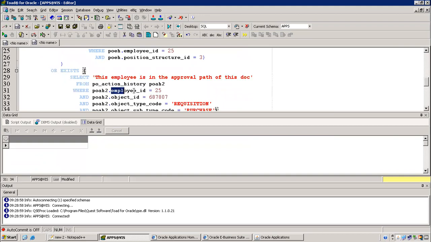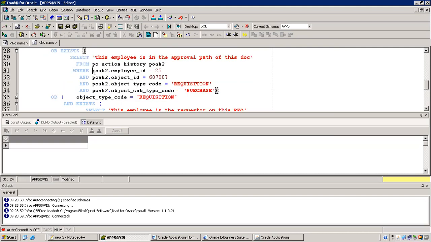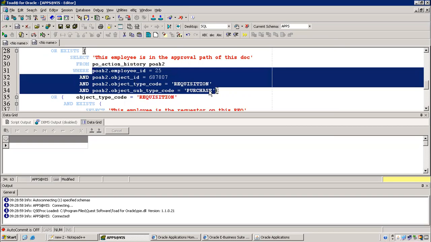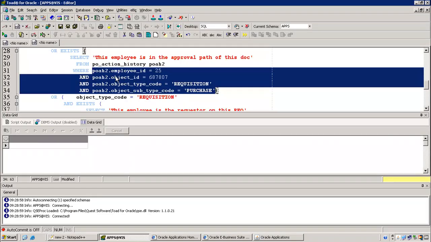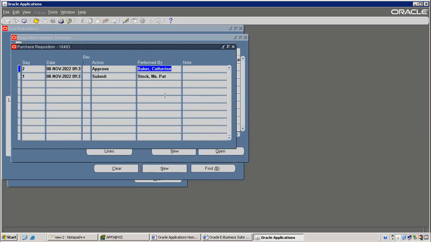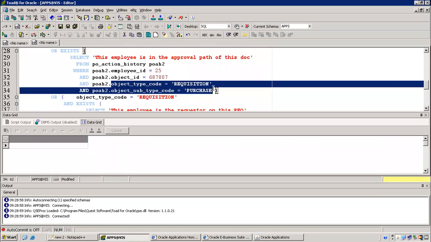Here also you can see there is employee ID. In PO action history, there is an employee ID and there is an object ID, object type code, subtype code. So all four are required as AND conditions here. Okay. So if I want to derive this window information, like performed by employee person ID, and then this requisition information here, this is header ID. Header ID is equivalent to object ID, and the rest of the two filter conditions are all hard coded already.